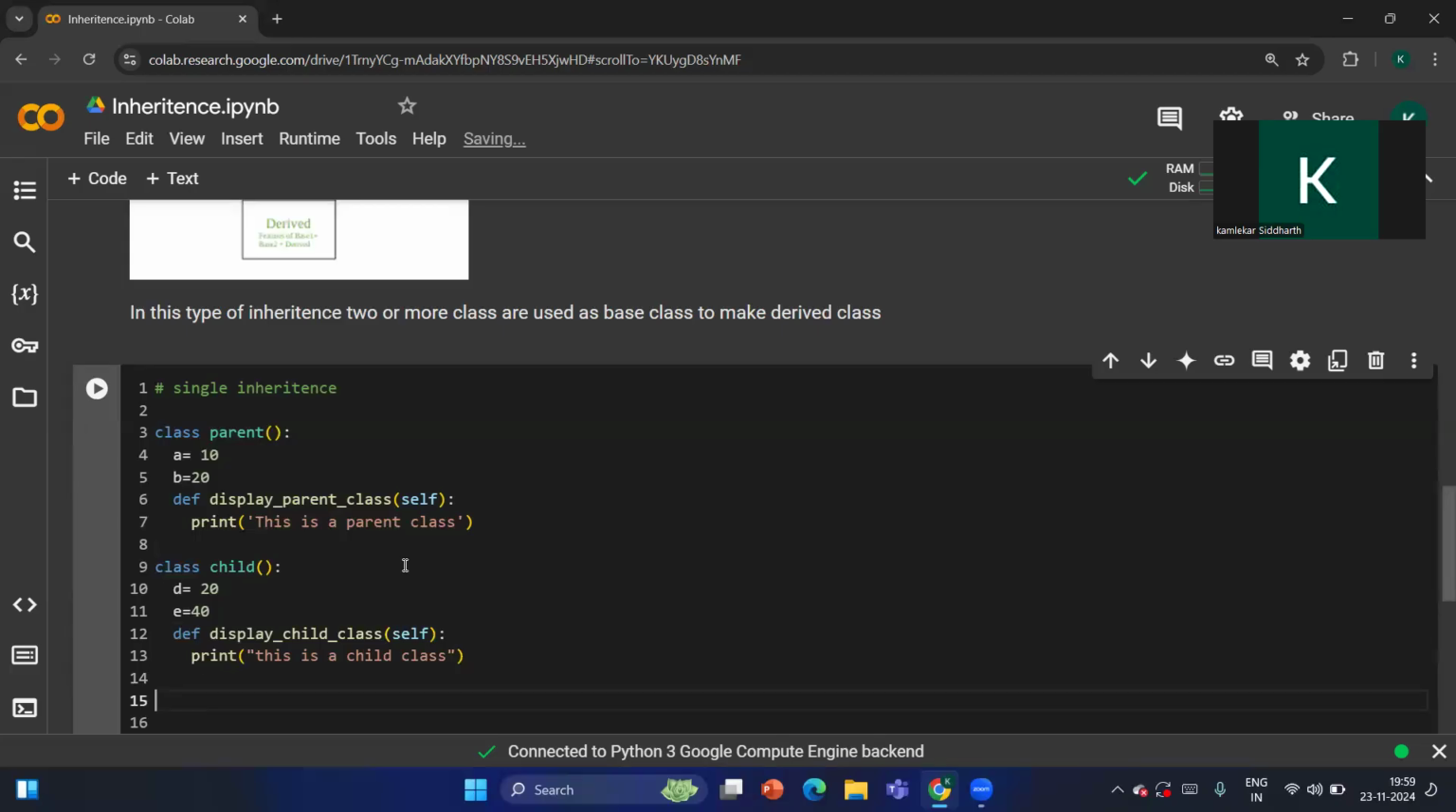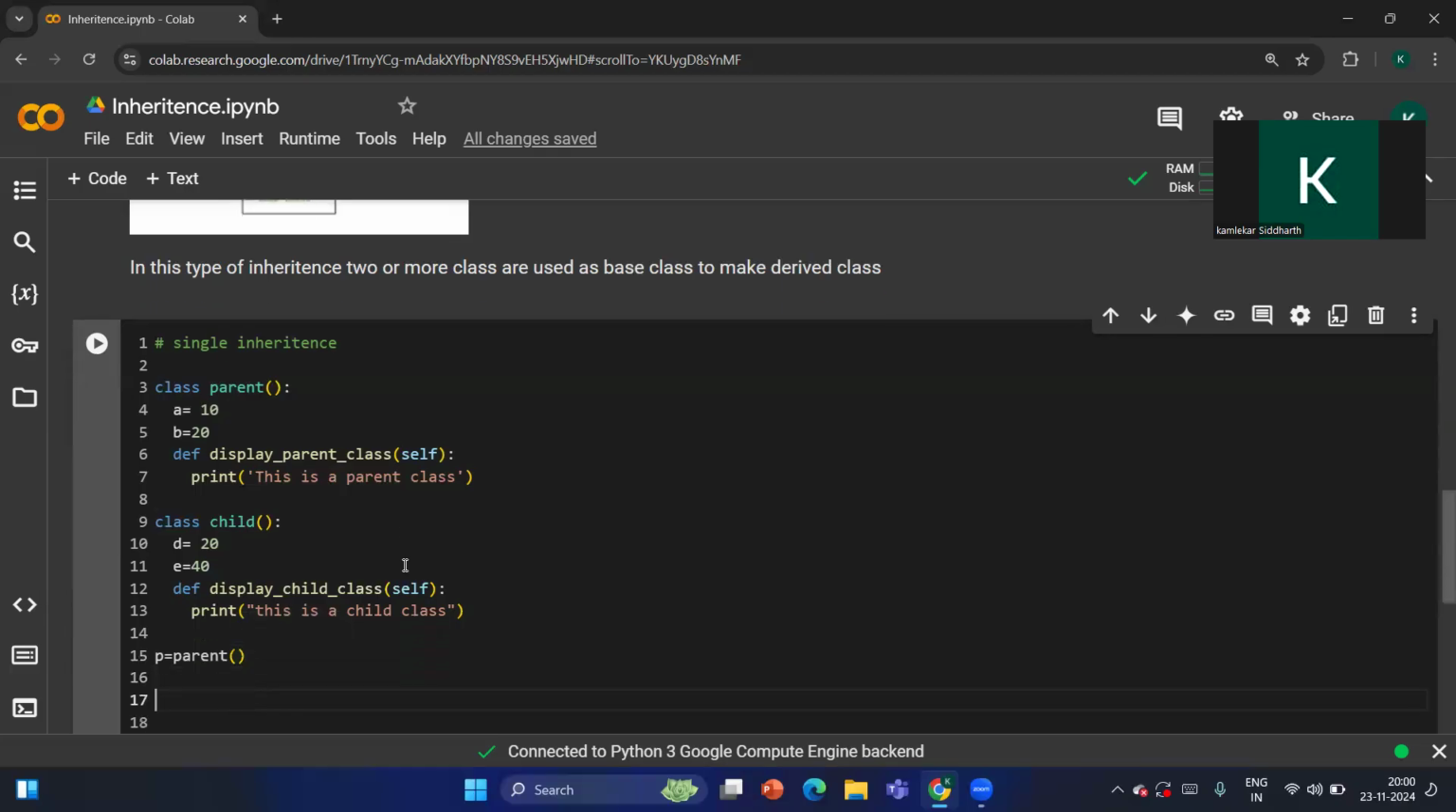Let's simply say p equals Parent of, and for child let's keep c equals Child of. So this is the object creation. If you haven't seen the video on classes, please do refer to it.